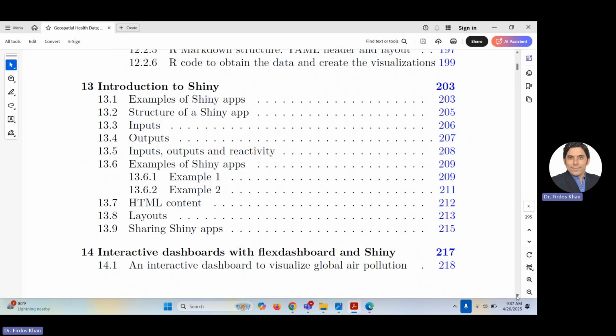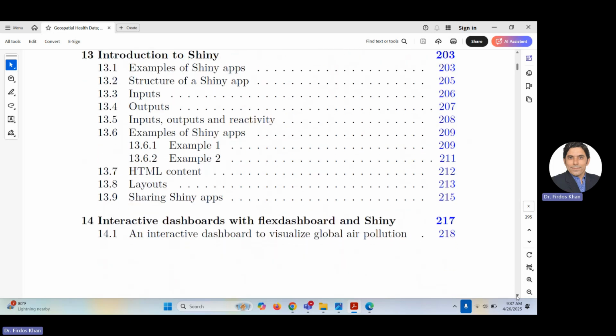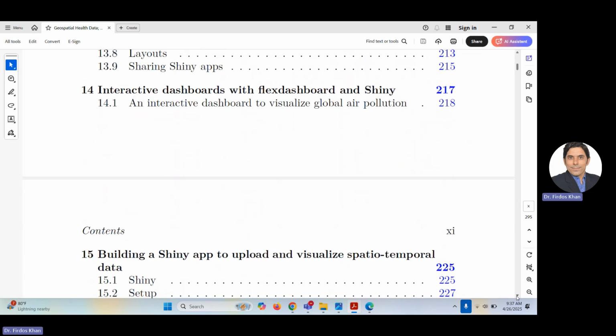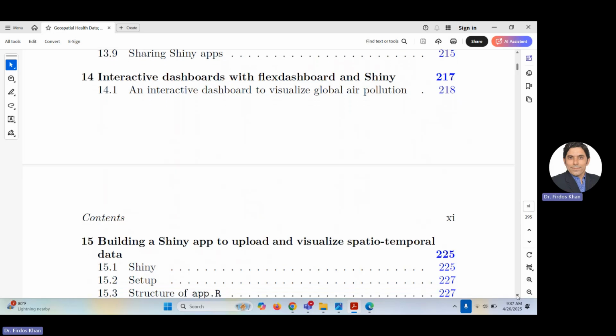So you can have a lot of information on Shiny apps, and on interactive dashboards with Flex Dashboard and Shiny. You can have an interactive board with these two, which you have developed in the previous chapters, Flex Dashboard and Shiny. So if you are interested, you need to read this, and this is a short chapter. However, you can learn how to do an interactive dashboard with Flex Dashboard and Shiny.